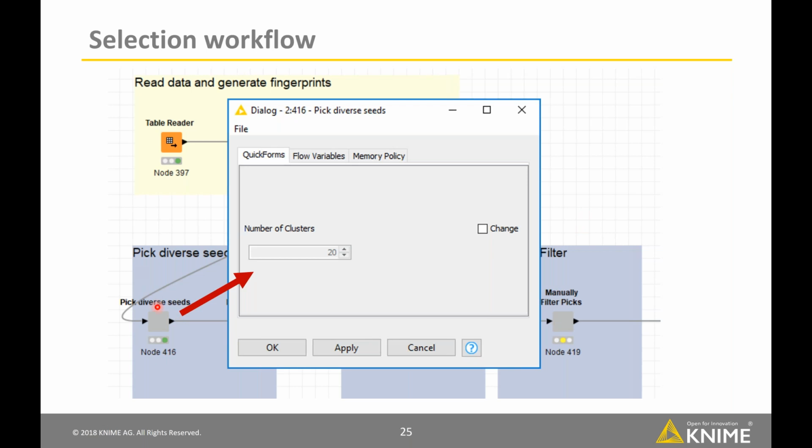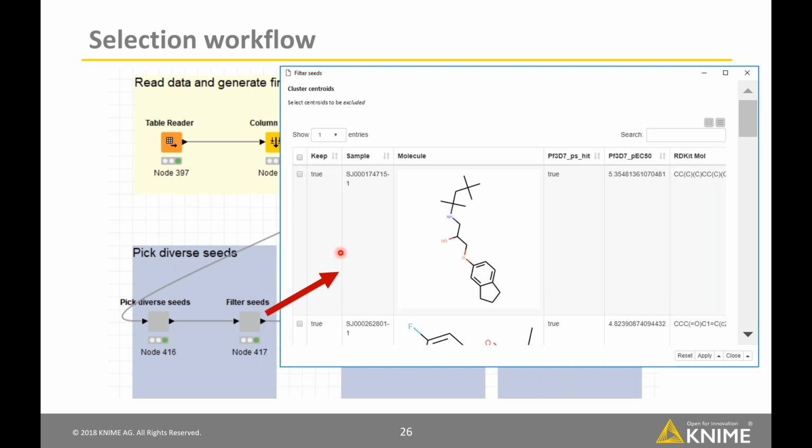The first node here that allows us to pick diverse seeds, if we double click on that, we get a dialog that allows us to say the number of clusters we want. So this is the number of diverse seeds. In this particular case, we'll take 20. Click OK, it does the diversity pick and then shows us each of the cluster centroids. So this is the filter seeds node. When we look at the view in that, we can see for each of those, the centroid and the experimental data on the centroid.